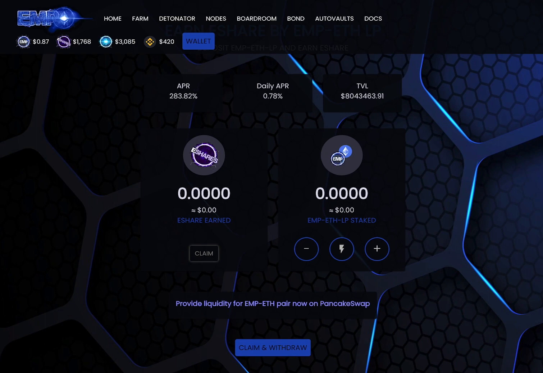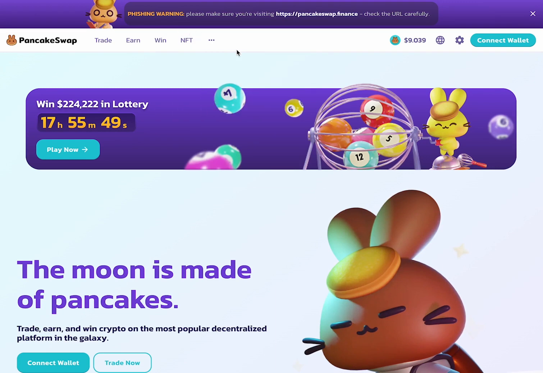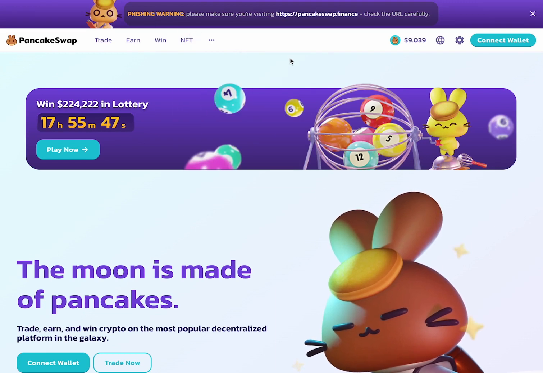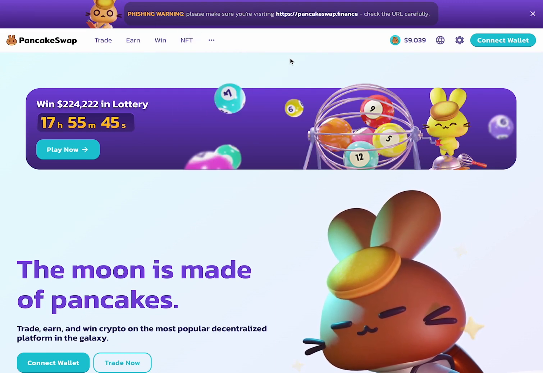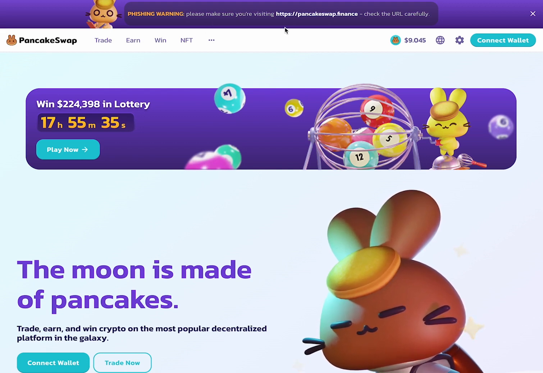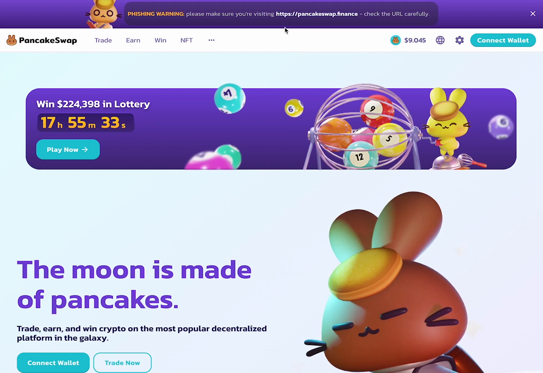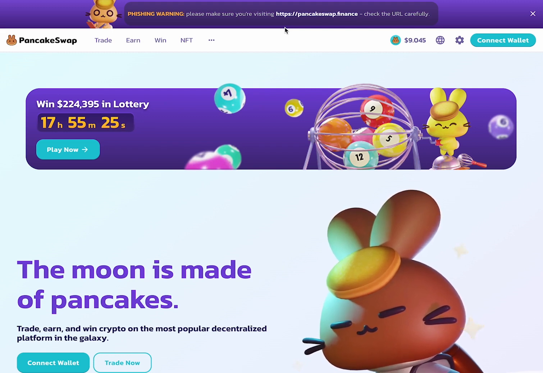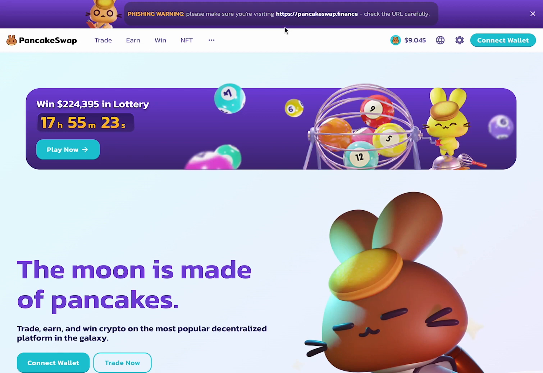So if you're not familiar with PancakeSwap, this is the website. I haven't included a link to it because you shouldn't click any links to sites like this. You need to make sure that you're dealing with the real thing, like they say here in the phishing warning. Make sure that you're on https://pancakeswap.finance. Once you're sure you're in the right place, you can go ahead and bookmark this page so that you can always come back to it. Just to be careful, there are a lot of bad actors out there.